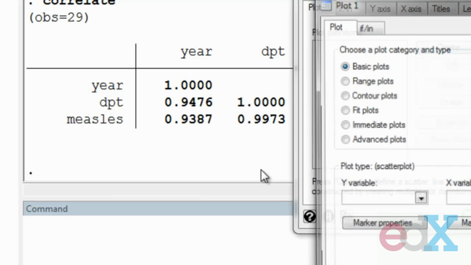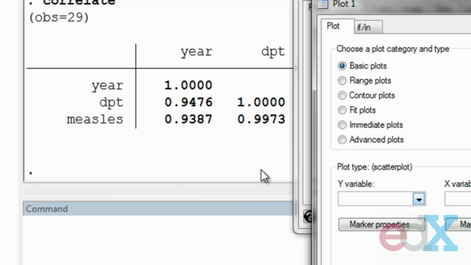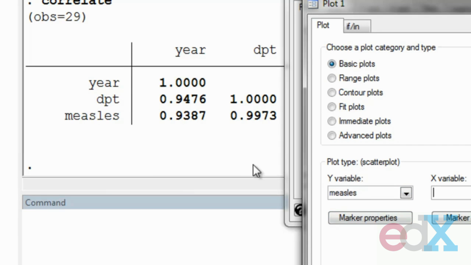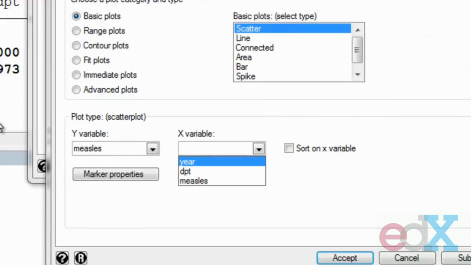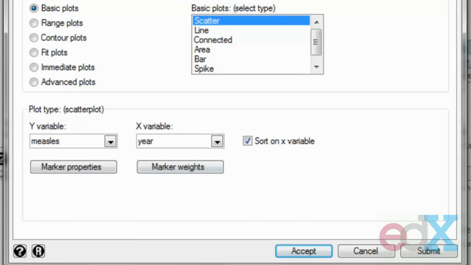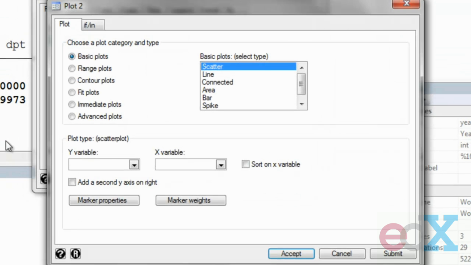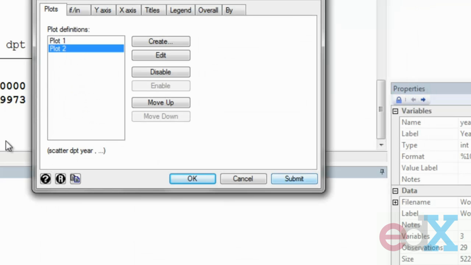The first one, create, we want a scatter plot. Our Y variable will be measles. X variable is going to be year. We want to sort on the X variable and hit Accept. Now we want to create another plot, so hit Create again. Now my Y variable is DPT, my X variable is year. Again, sort on the X variable, hit Accept. And now once we define those two plots, we hit Submit.